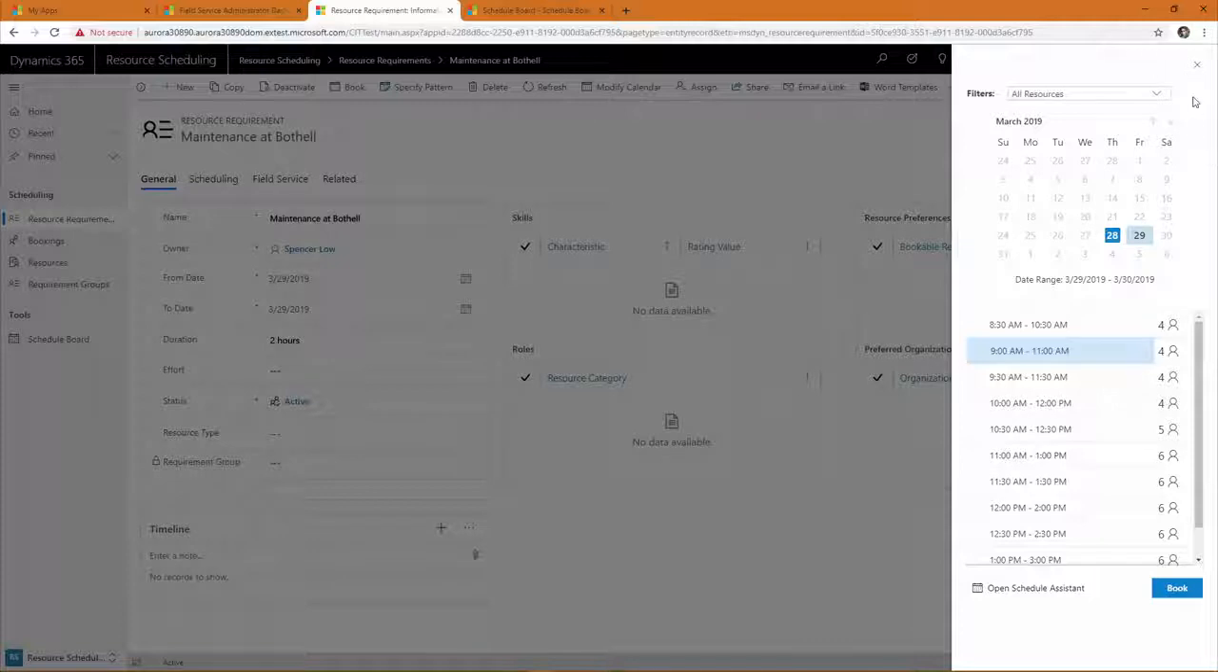Now, we are going to show how easy it is to configure QuickBook at an entity level. All the schedulable entities in your organization could be enabled or disabled for quick booking or rely on your old Schedule Assistant experience. Let's take a quick look at how that could be done.